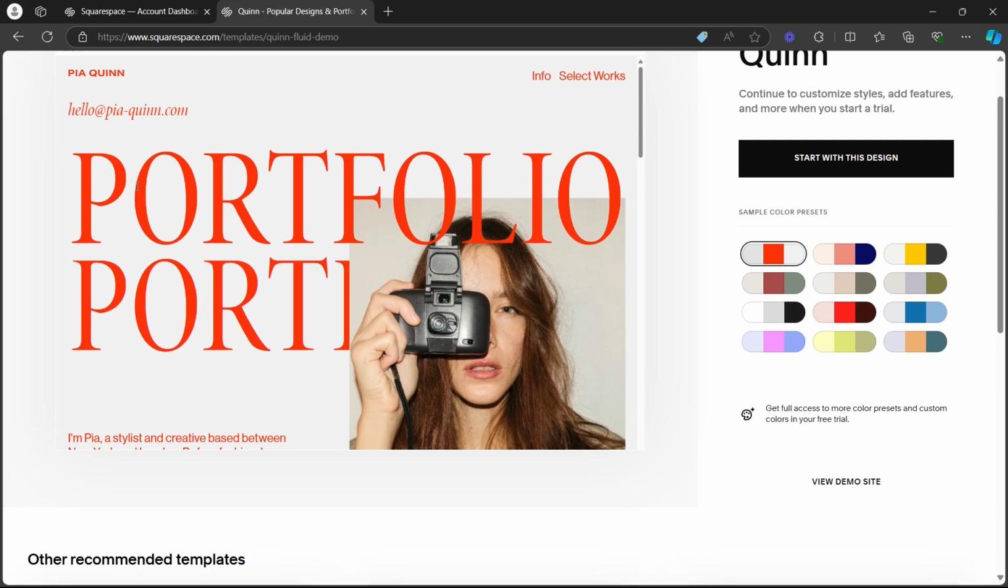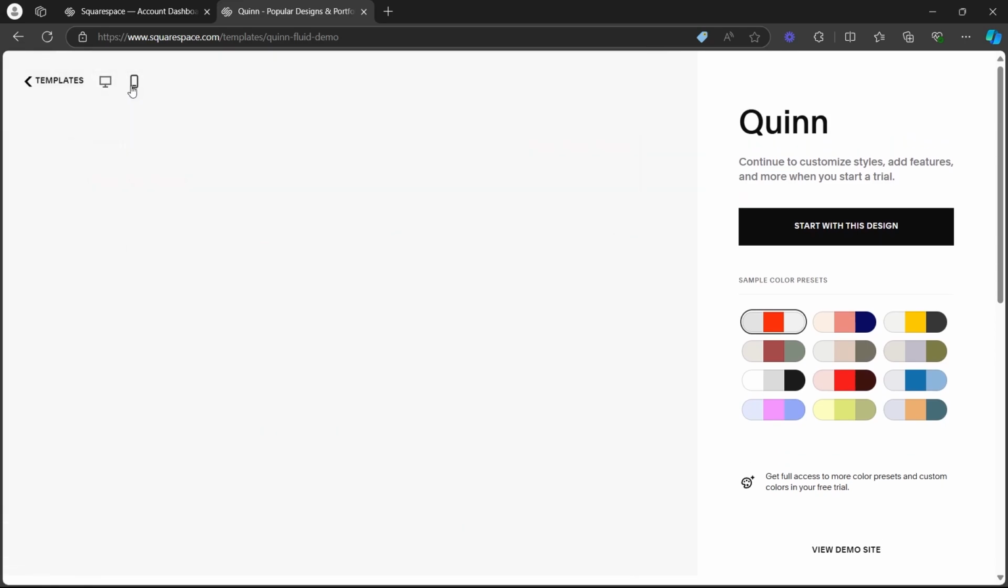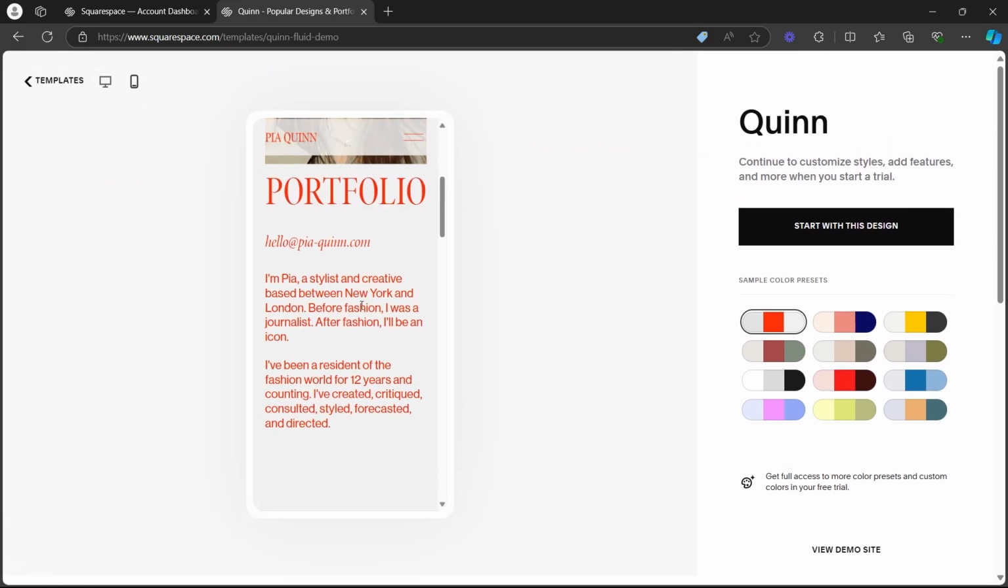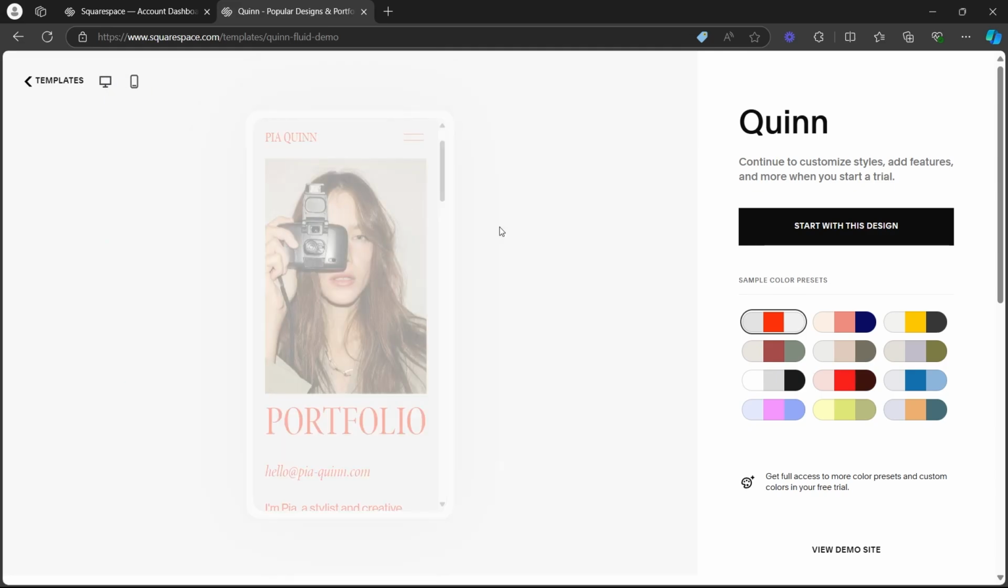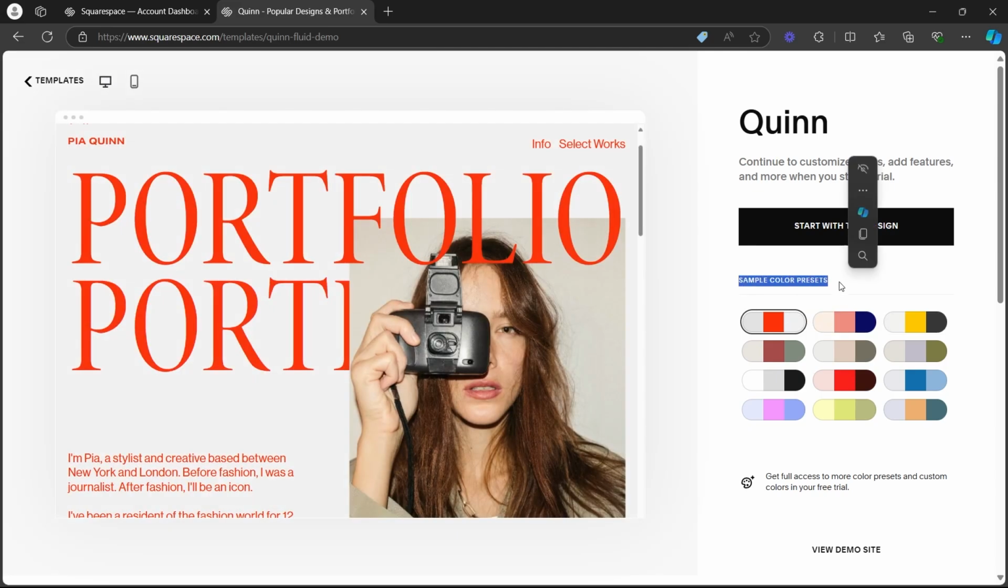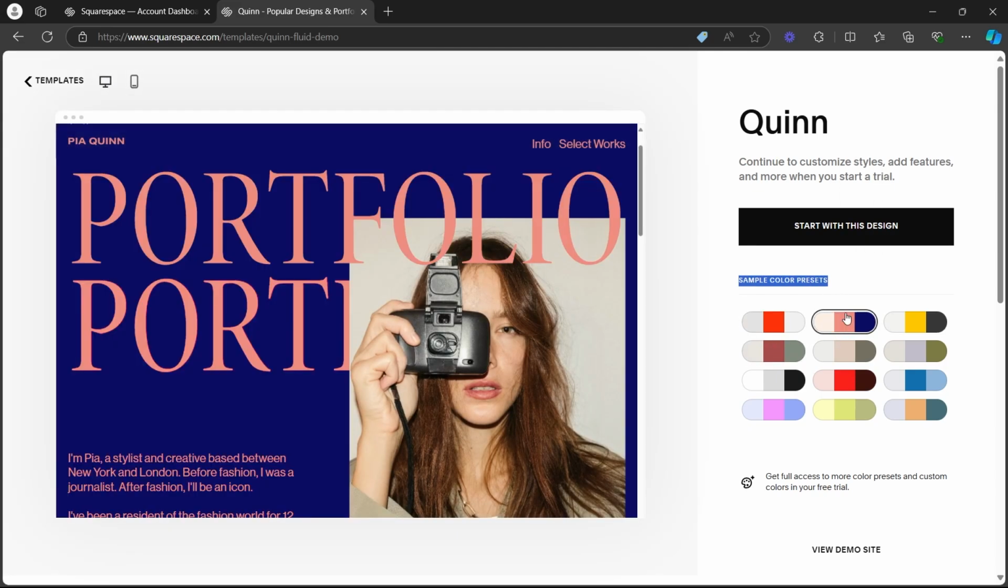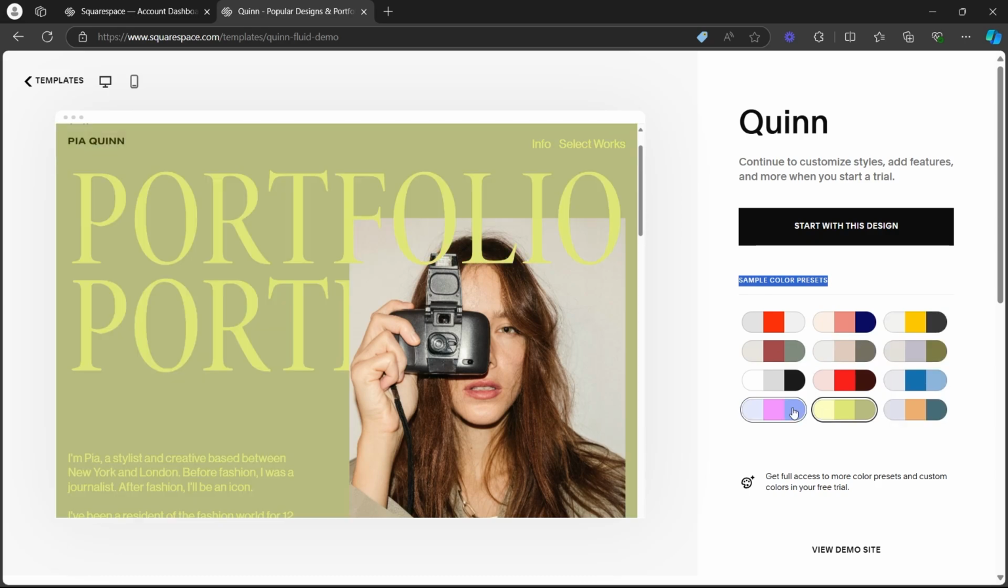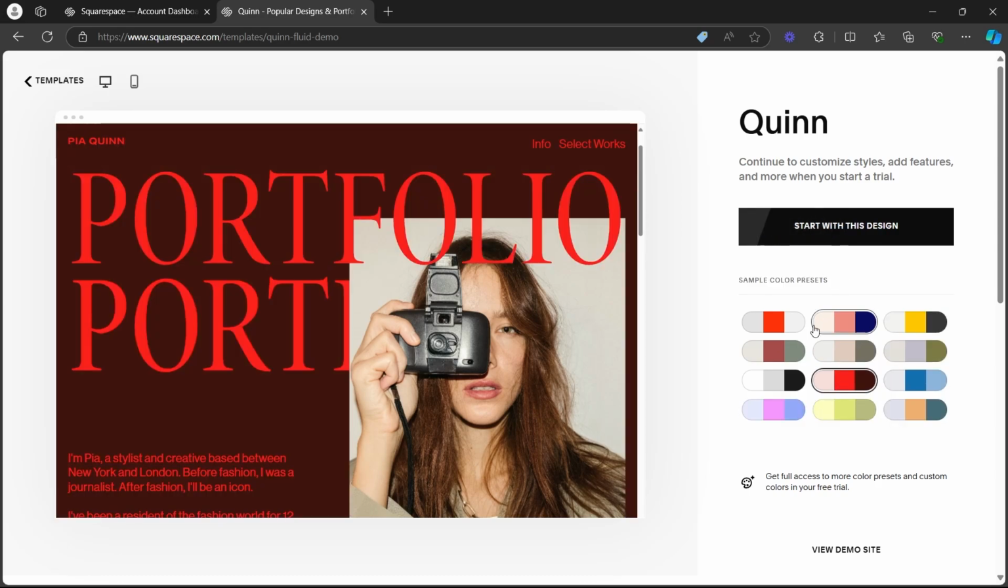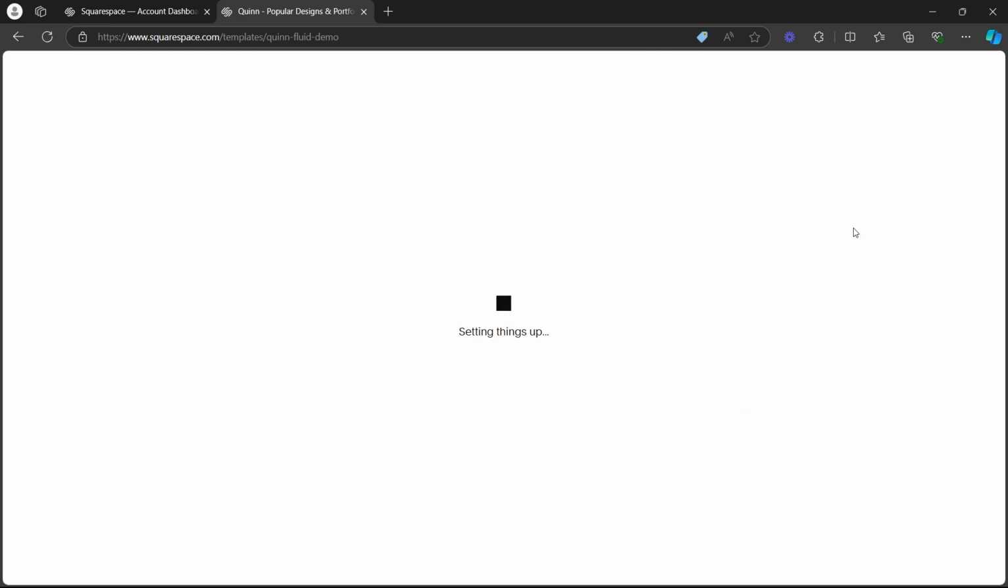portfolio website will look like on laptop, that is PC, or mobile phone by clicking at the top left button. Now, if you like this template, you can choose the sample color preset for this template. You can choose from any one of these. So do some experimentation, choose the color preset that you like and click on Start with Design button at the top of that color palette. Now, this will set things up on Squarespace.